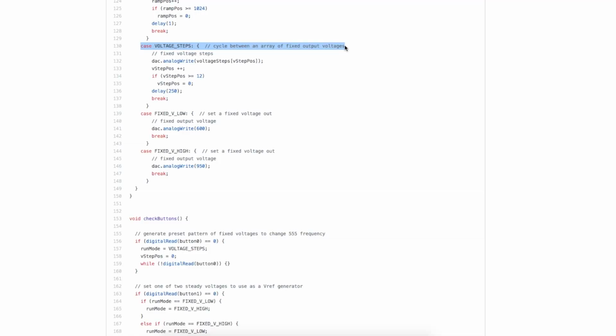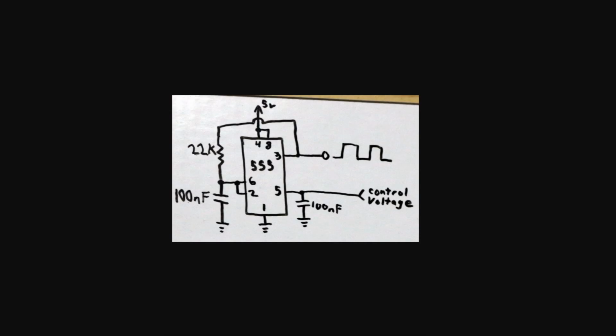If we're playing with the 555 tone pitch, we're just cycling through this array of voltage steps, increasing from 0 to 11. And if we exceed that, we go back to 0. So we're basically setting a bunch of arbitrary voltages, going to the 555. And that keeps changing the pitch of this oscillator, generating a little melody.